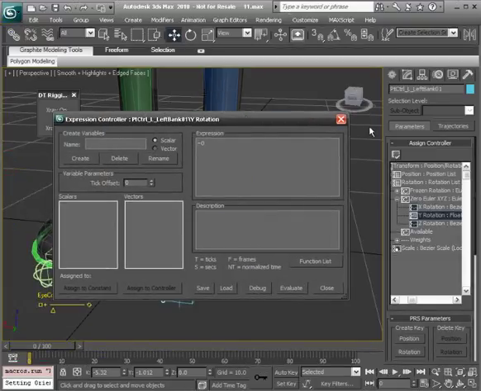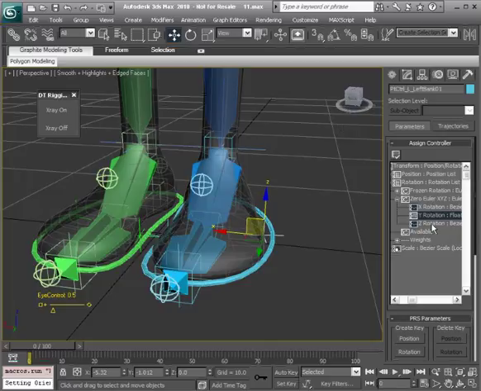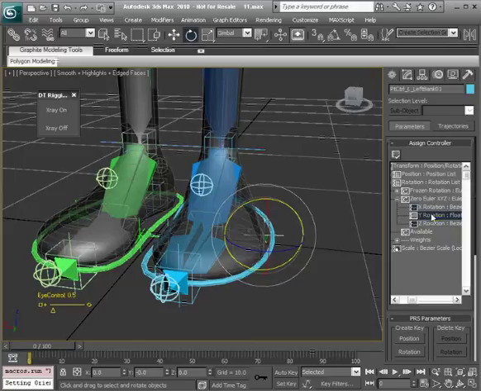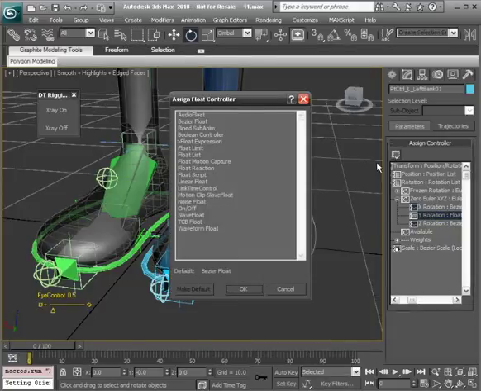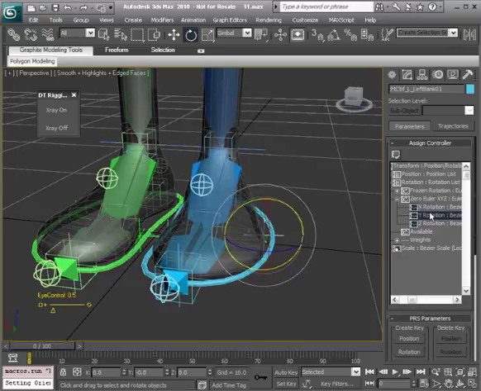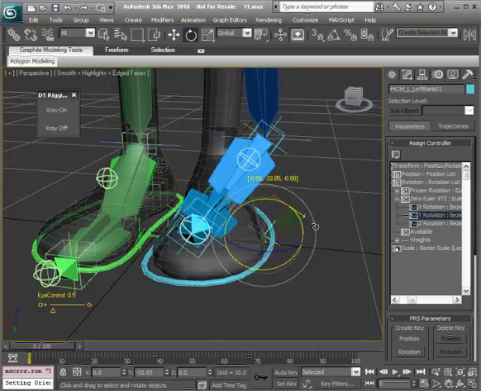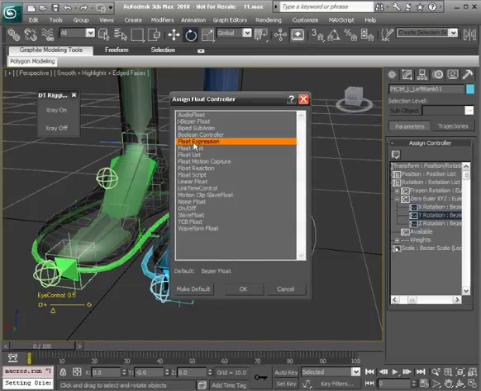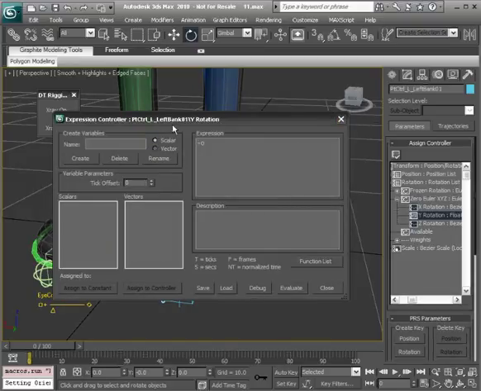Now I'd like to show you this. If we were to close this out, notice that the expression controller is still tied to the Y. So if we were to select this and try to move it, notice we can't because it's tied down by a different controller. If you ever want to bring it back to default, simply select the controller, head over to assign controller, and then choose Bezier float. Now it gets converted back and you have full control over that again. Alright, but I'm going to head back over to float expression so we can work on this.